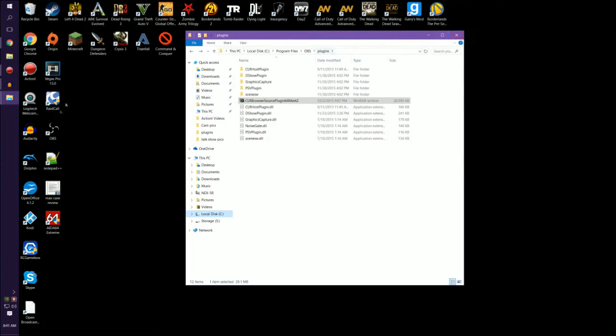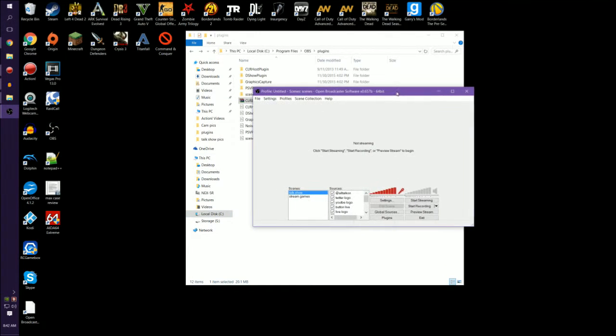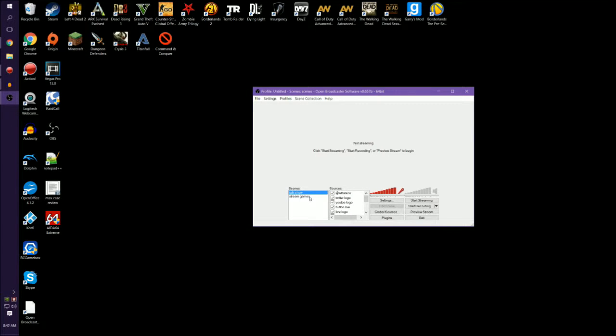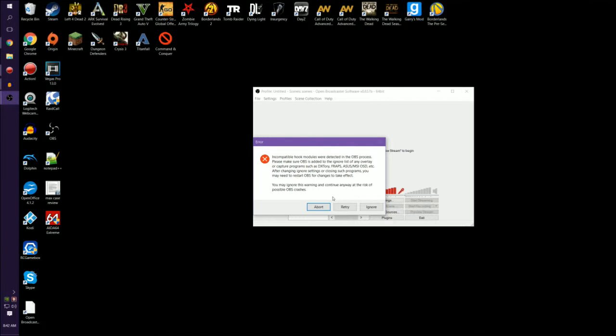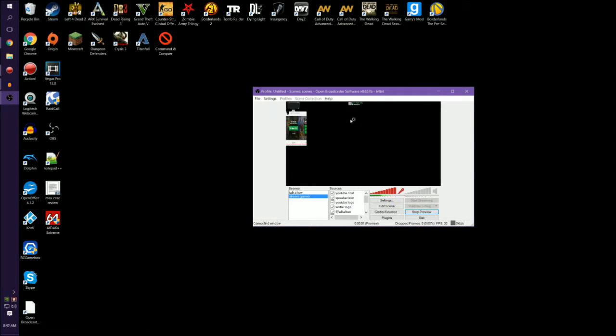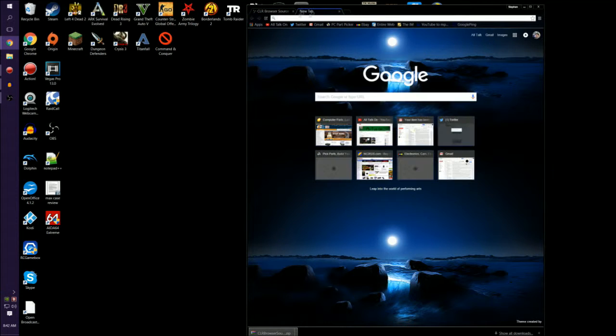So if you've done all that properly, we'll go into OBS and go ahead and start it up. And as you can see, I've already been using OBS. Incompatible hook modules were detected in OBS. Please make sure OBS, what? Oh, ignore the abort, retry. You may be ignoring this warning. Hold on. Oh, it's because I'm using capturing software. So it was trying to tell me not to run it, I don't know. It's because I'm using capturing software to capture my screen.